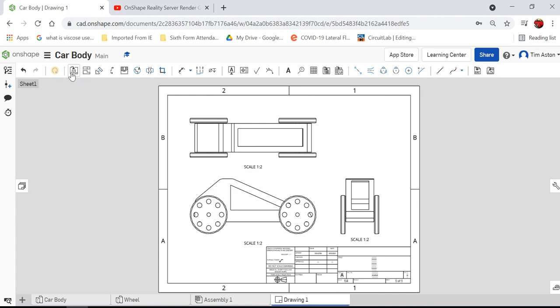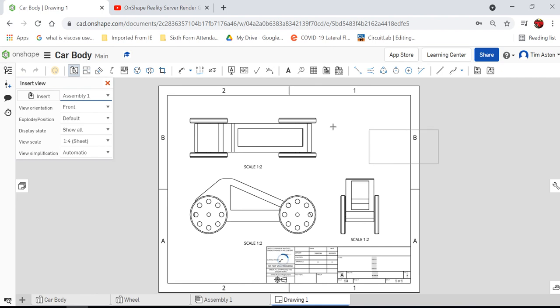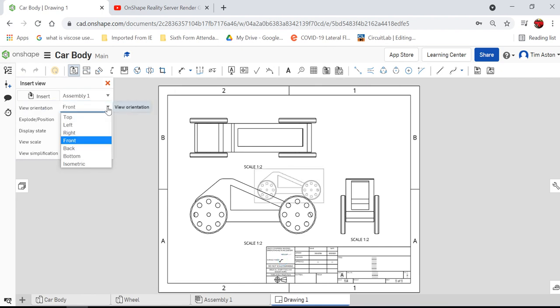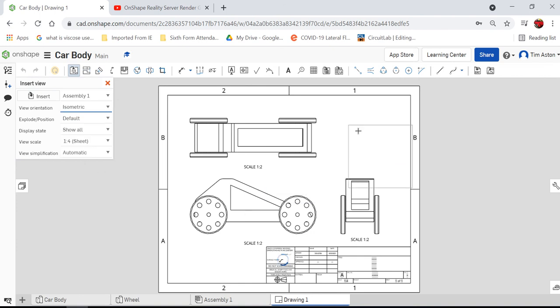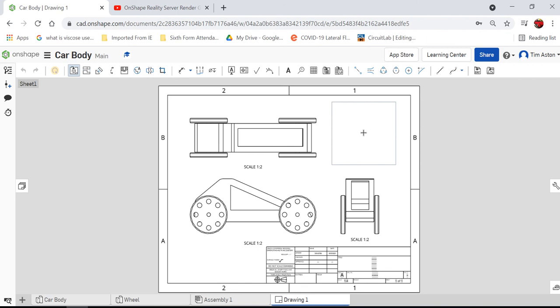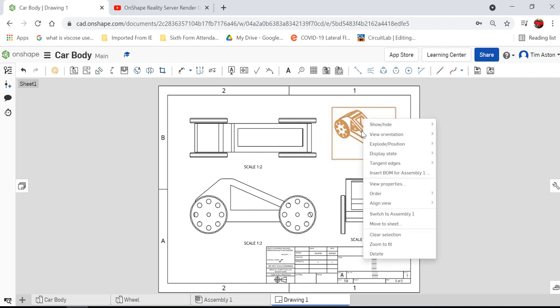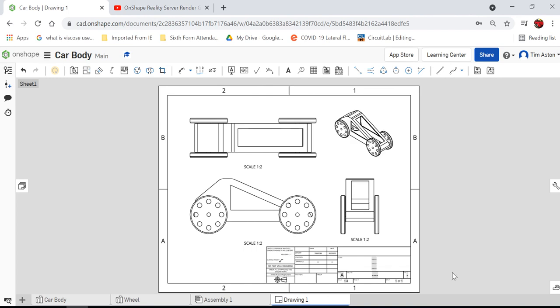The next thing we might want to do is to add another view in there. And I'm going to insert, and I want to, instead of having a front view, left view, I want to insert an isometric view in the top right hand corner. So if I just click about the top right hand corner there, and it will start to insert an isometric view, so we can also show what it looks like 3D. And we've got our views there.